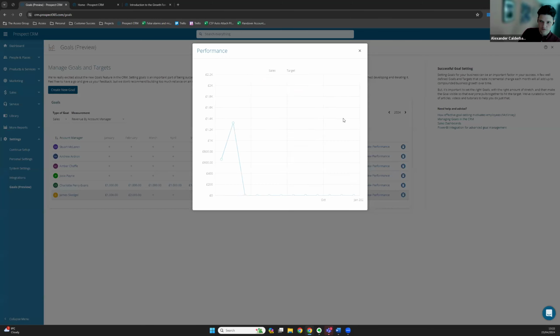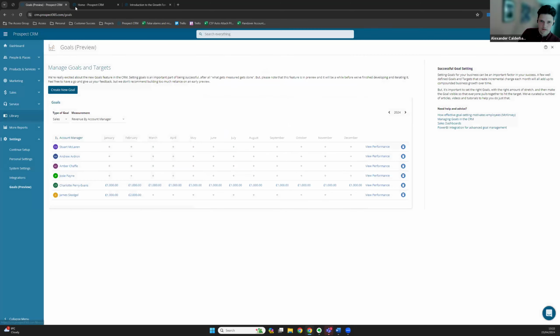You get to look at the performance as well in a nice grid and see how they're doing against their target. But more importantly, many people might never have known that this feature existed just because it might have been hidden behind the settings. So definitely go have a look and see if there's anything you can make use out of.